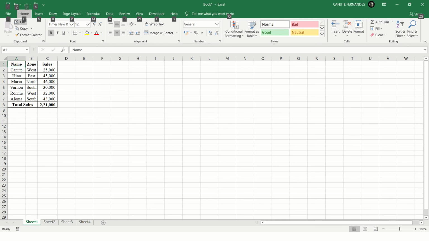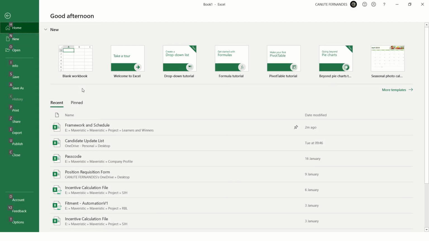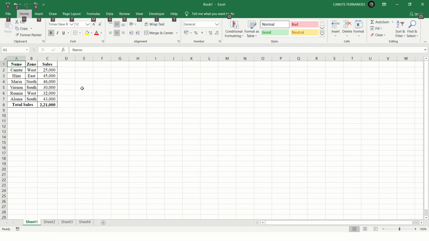It activates the shortcut keys, the alphabets. Now H, N, J, I, these all are the alphabets used to access the particular tab. So if I were to click F, Backstage View, Escape, I go back, the shortcut key is still activated.